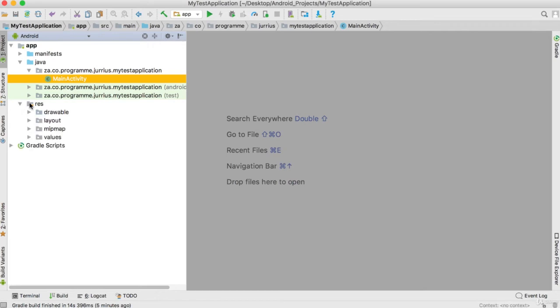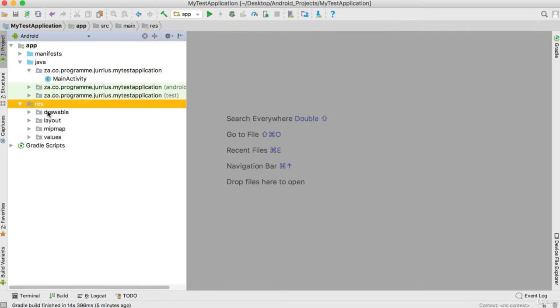Now, if we go into the res folder, you'll see there's drawable, layout, mipmap, and values. Your drawable and your mipmap folders will hold images that you're going to use inside of your application.